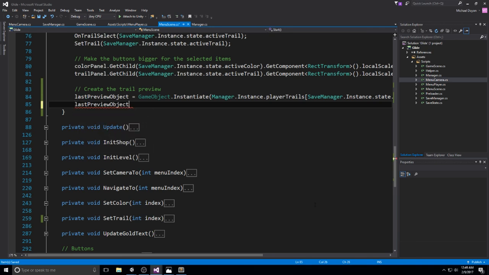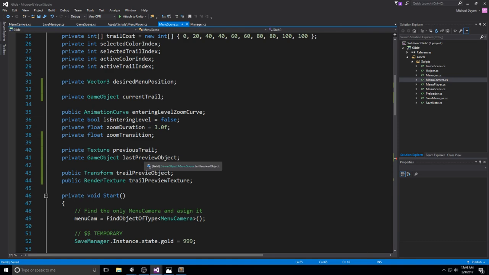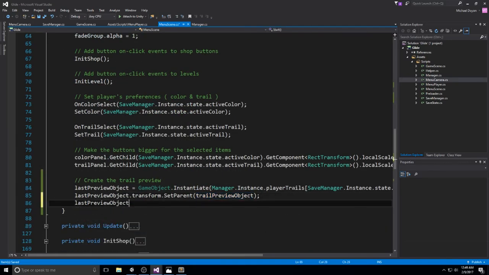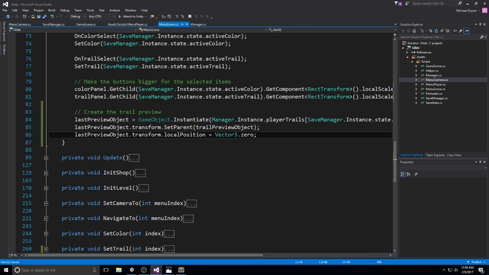So that's for the very first line. Afterward, we're going to be making sure that this is a child of the trail preview object. So transform dot set parent, and then trail preview object is going to be the parent. And I just realized that I'm missing a W right here. So let me just go back and put that in the name of my field. Or actually, I do have it. Oh no, here it is. Okay. So trail preview object. And finally, let's move it back to where it should be. So transform local position is equal to vector3.zero. And just like this, we created the trail preview object.